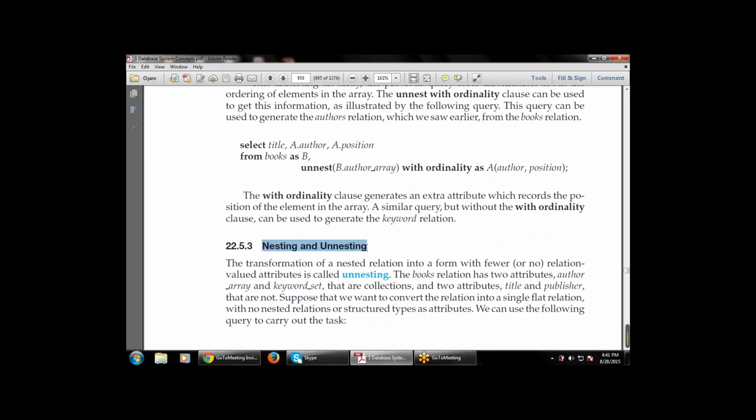Now next is nesting and unnesting, that is, how to maintain and use nested values. Nesting means creating one relation within another relation. Unnesting means creating one relation out of multiple nested relations.